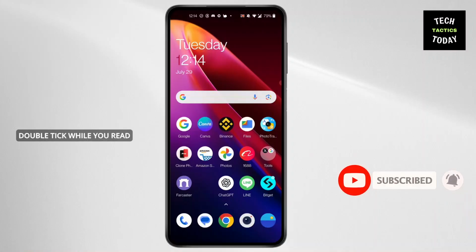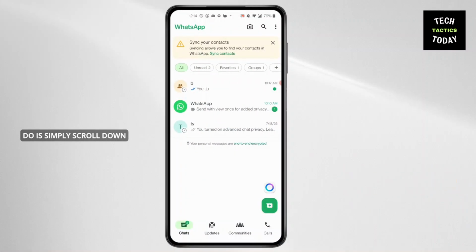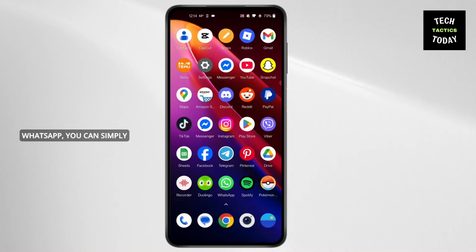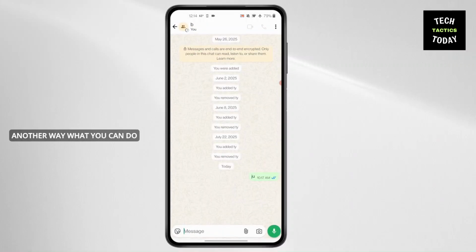To make sure there's no double tick while you read the message, what you can do is simply scroll down the notification bar at the top. After that, turn on airplane mode. After you have turned on airplane mode, simply open WhatsApp. After you have opened WhatsApp, you can simply click on the chat and read the message.